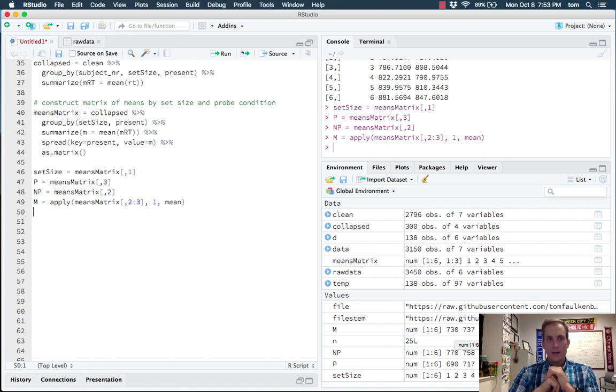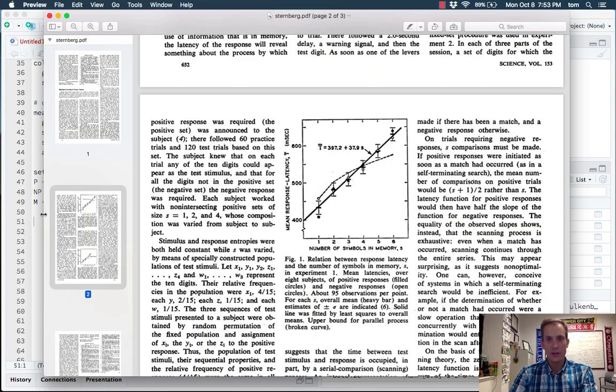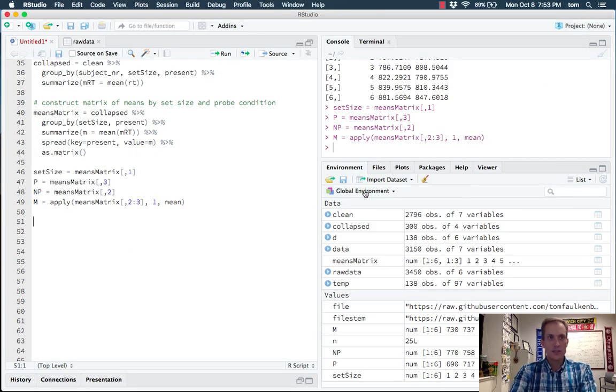Okay. Believe it or not, we now have done enough work. We can start to make a plot, and we can start to get something that begins to build up this Sternberg plot. Okay. So let's do it. Let's make a Sternberg plot.